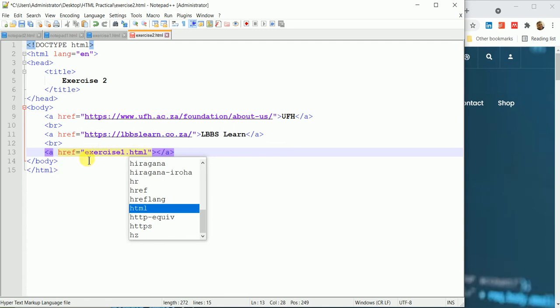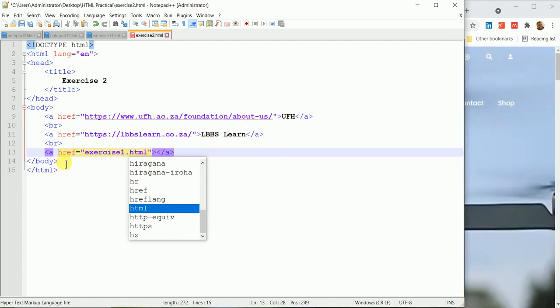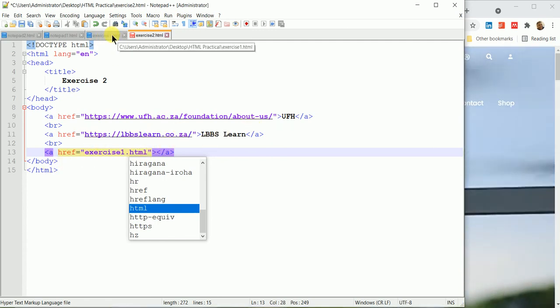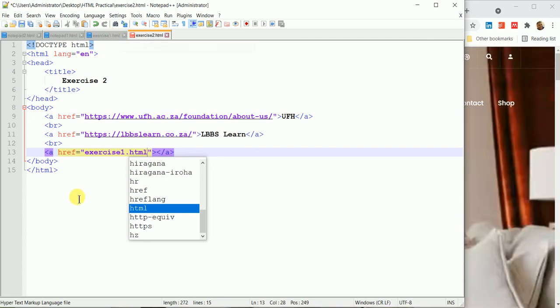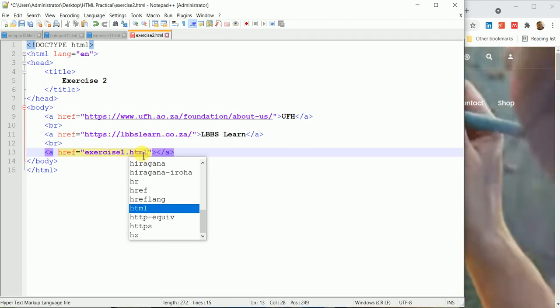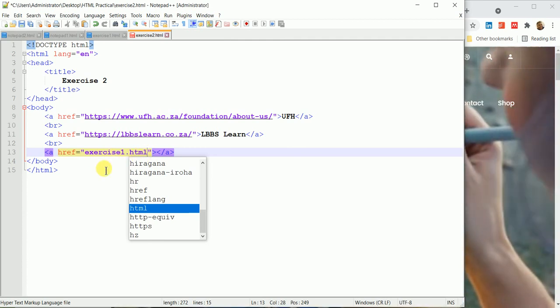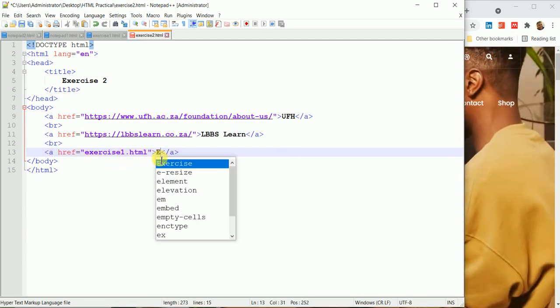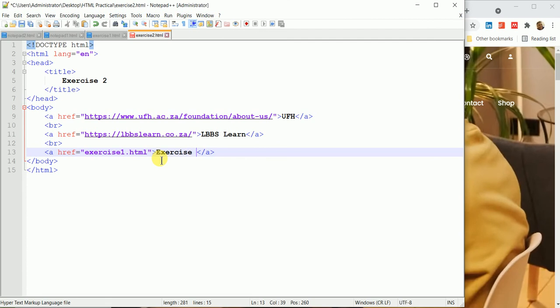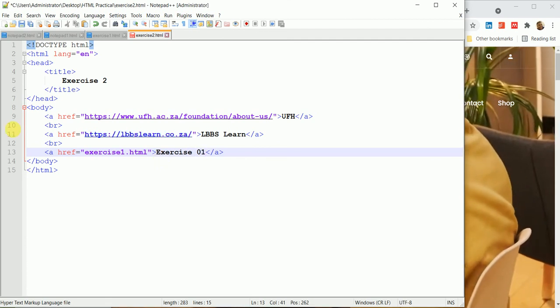There's no need for .co.za or .com because this exercise 1 page is not hosted on any server. It is on your local machine. So that is why you have to specify the HTML. And then you can type here exercise 1, and then you save.